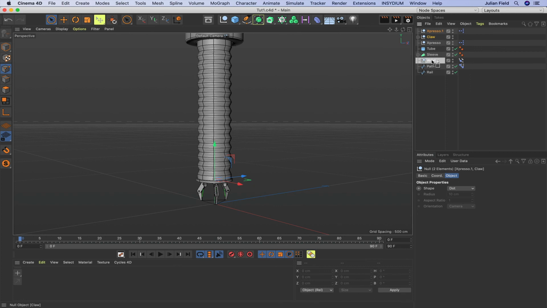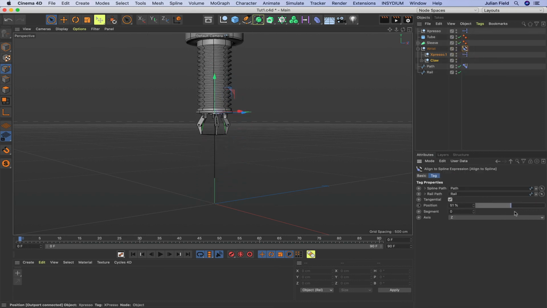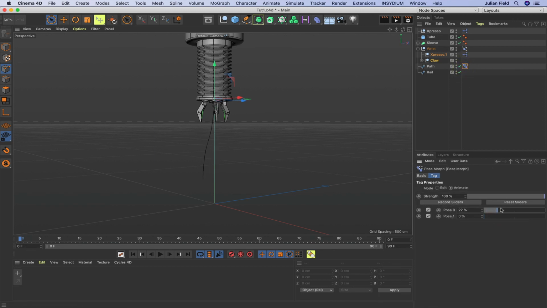And then all we have to do is get a hold of our claw and group that into our wrist. And now what we should find is that we can move this, and our claw is moving. And of course, if we start to move this, our claw will move along with our wrist, or with our sleeve I should say.